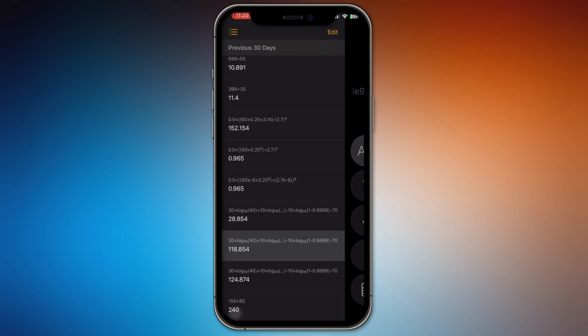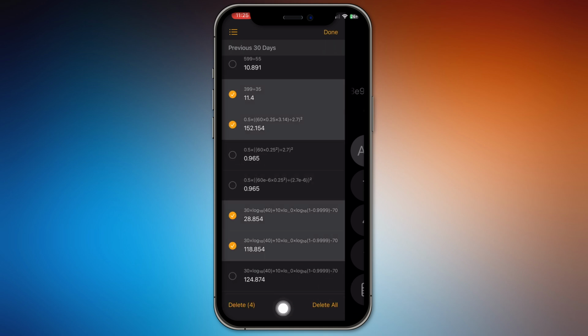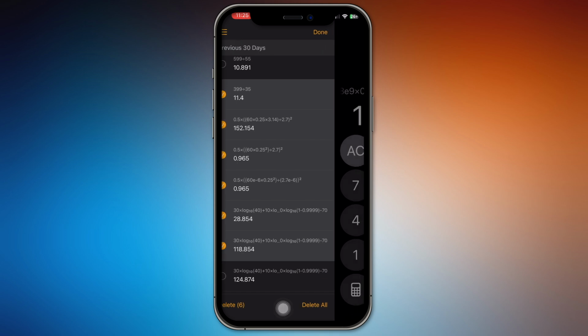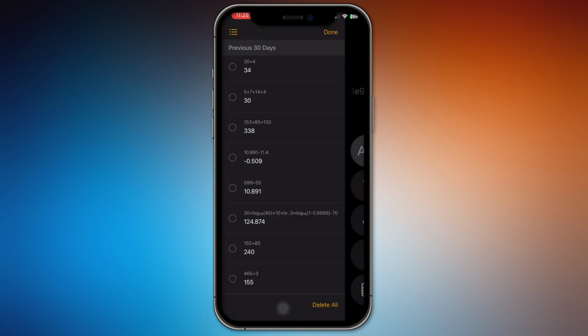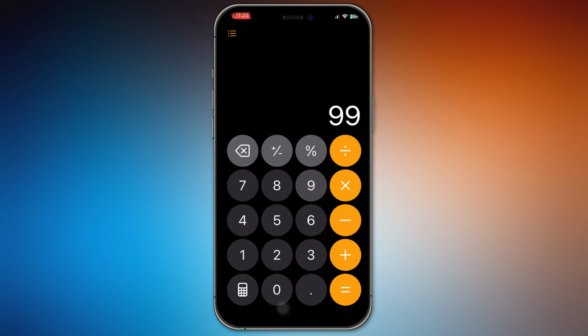If you want to clear your history, there will be an option to delete individual entries or clear all history. Simply follow the prompts to remove any calculations you no longer wish to keep. Once you're finished reviewing or deleting your history, tap the 3 bars icon again to return to the main calculator interface.